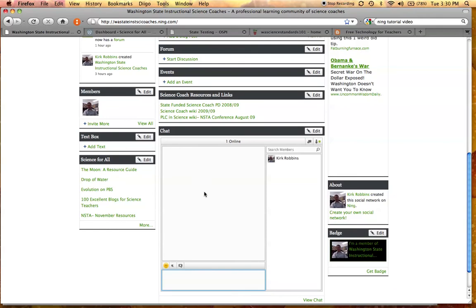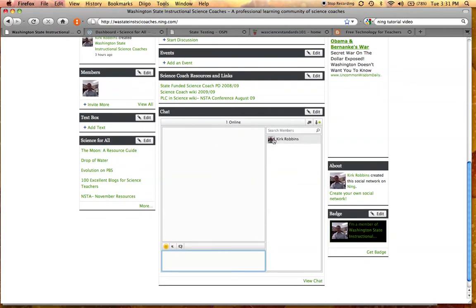And then I have this chat area, and we may find that we never use the chat, and if that's the case, I'll get rid of it. But that's there. It will show any member who happens to be online at the same time you are, and you could just say, hey, Kirk, what's going on today? And then we could have a little online conversation.